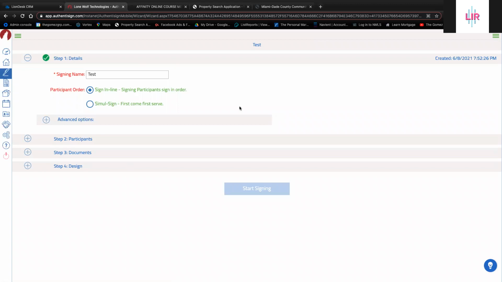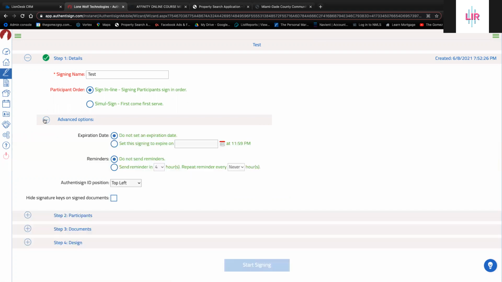Now you land on this page, and you have here the signing name and advanced options. So here you can go ahead and expire the document. So you can send it for e-signature and make it expire after a certain date, or you can also send a reminder. So let's say send a reminder, let's say 24 hours, and repeat every 24 hours. So they'll get a reminder every single day, okay?